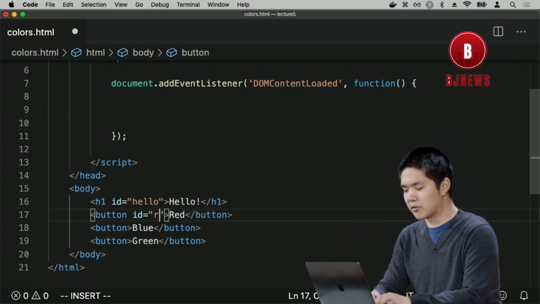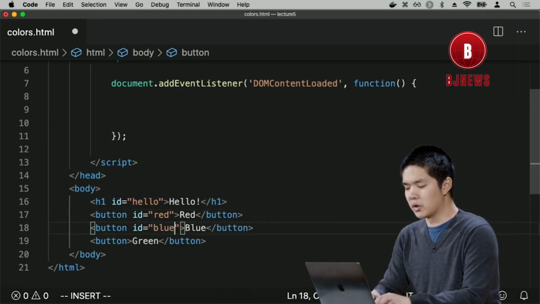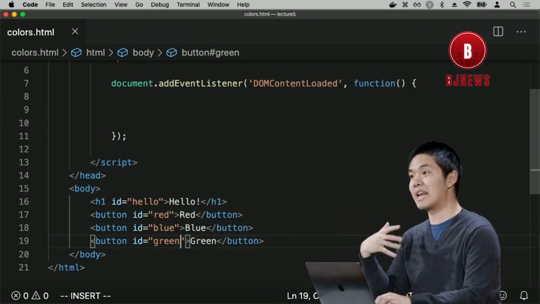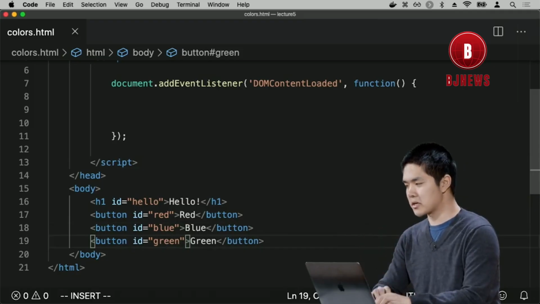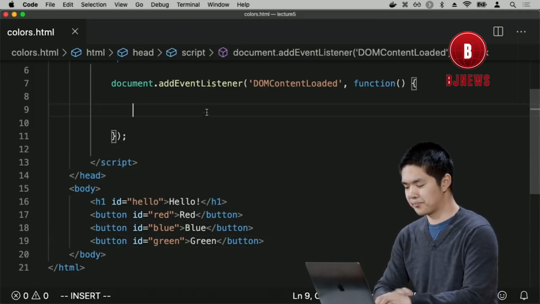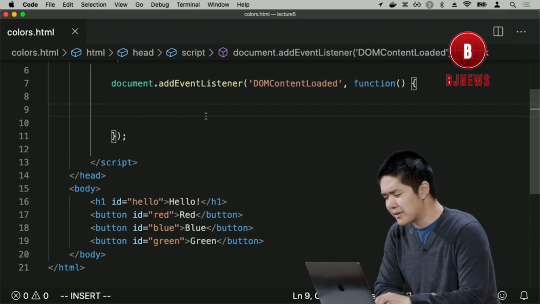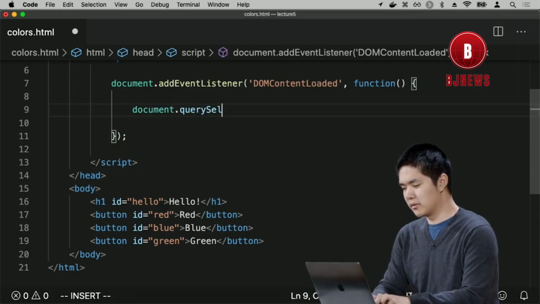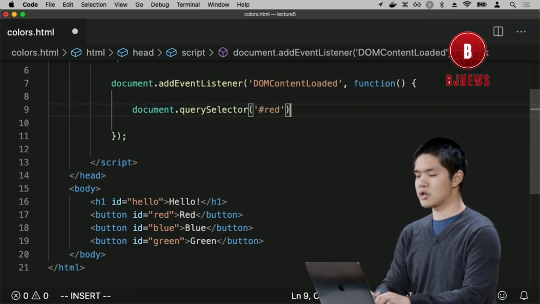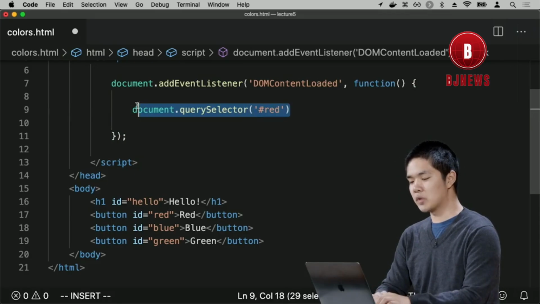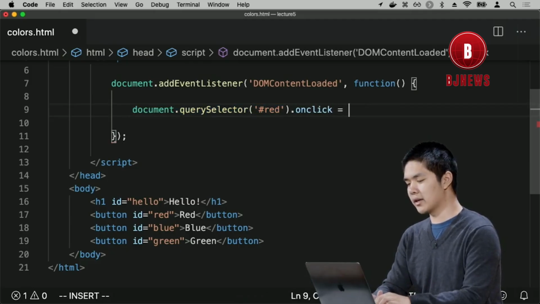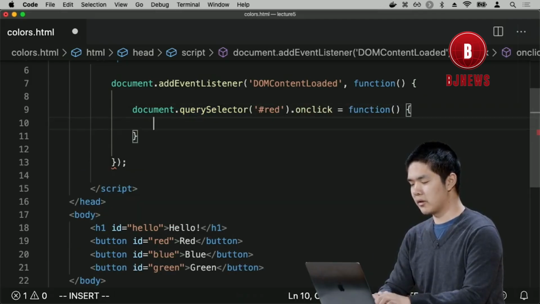This button will have an ID of red. This button will have an ID of blue. This button will have an ID of green. Just unique names I can give to the buttons in HTML such that in JavaScript, I'm later able to reference them. So what do I include now here inside of my JavaScript code? Well, let me say document.querySelector #red to say get me the element whose ID is red. And when you're clicked on click, go ahead and run this function.